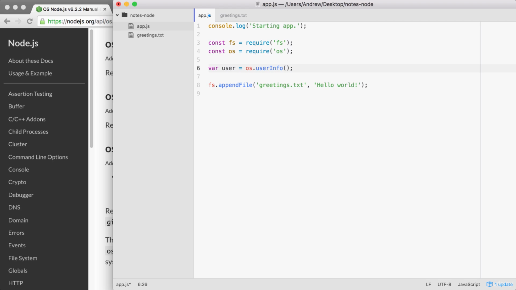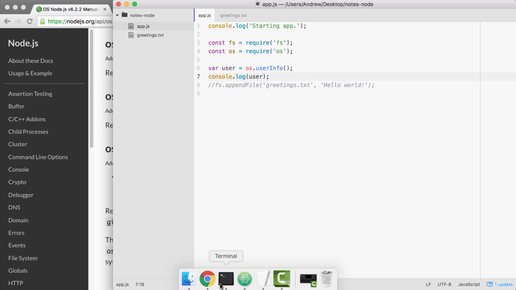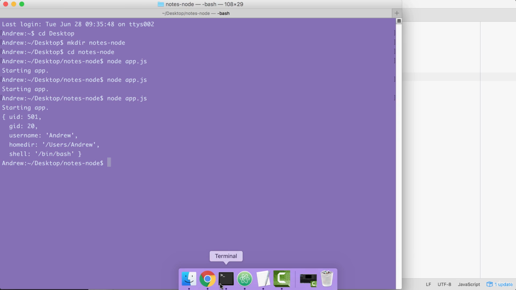Now, before we go ahead and do anything with the appendFile line, I'm going to comment it out and print out the contents of the user variable using console.log. This is going to let us explore exactly what we get back. Over in the terminal, we can rerun our program using up and enter. And right here, you see we have an object with a few properties. We have a UID, GID, username, home directory, and shell. Depending on your OS, you're not going to have all of these, but you should always have the username property. This is the one we care about.